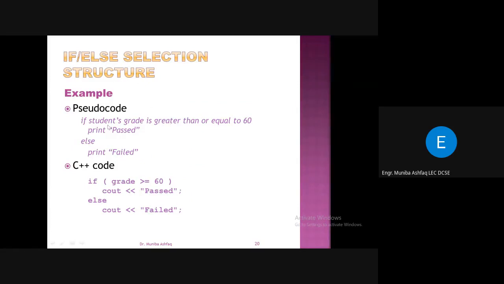Here is the pseudo code. If student's grade is greater than or equal to 60, print passed, else print failed. The corresponding C++ code is: if grade is greater than or equal to 60, print passed. For printing, you use cout passed. Else you print failed, right? So this is the C++ code for if else statements.